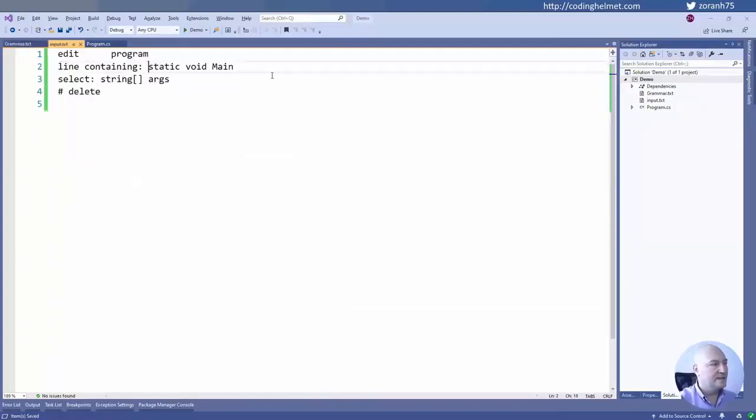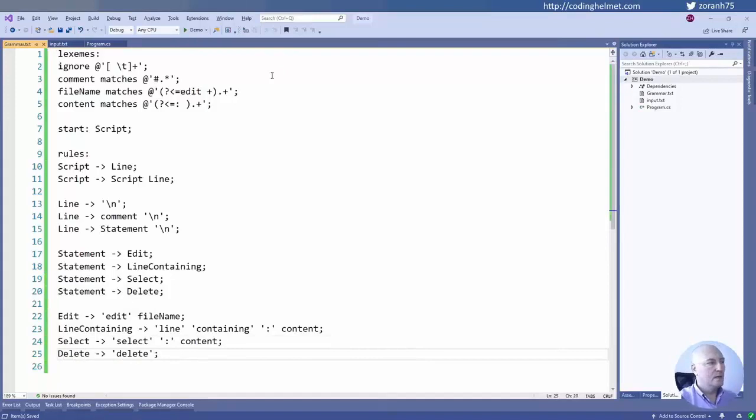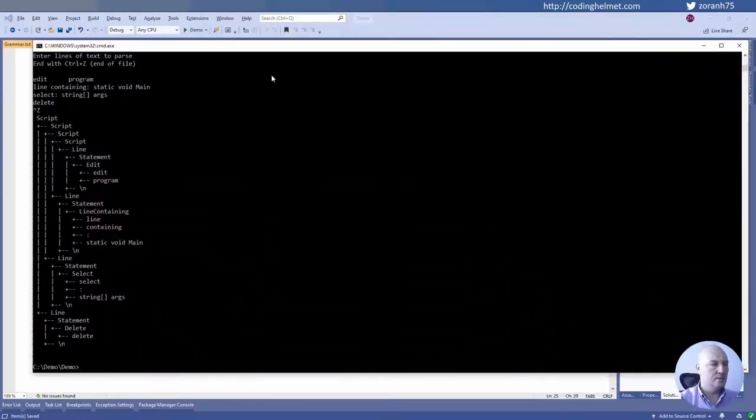All right, let's finish the language. Delete. It's easy. Statement delete. Delete statement is just delete. Done. I could technically parse this entire file, and now it works. Minus those spaces. Sorry, I have a missing feature.